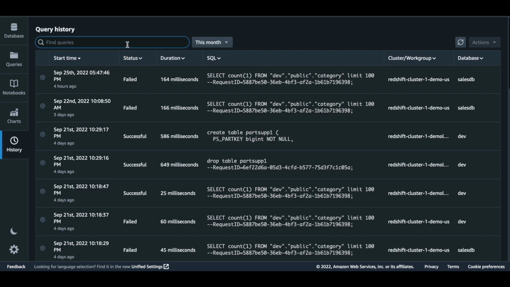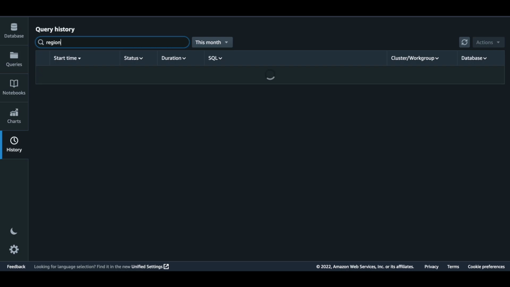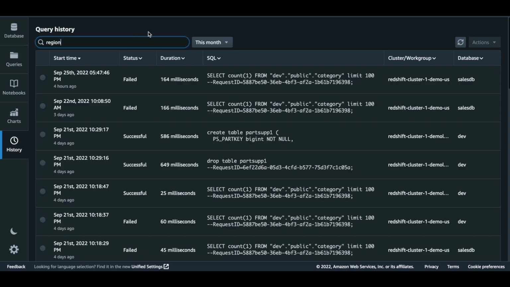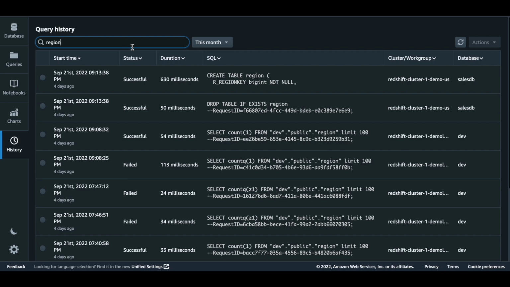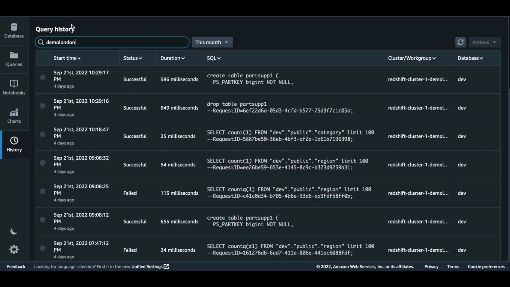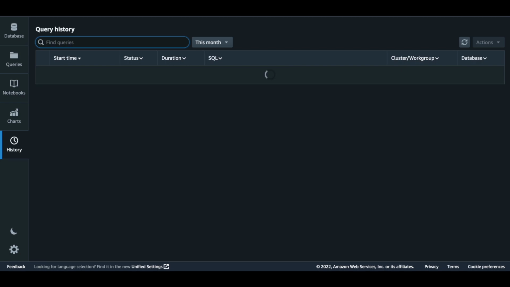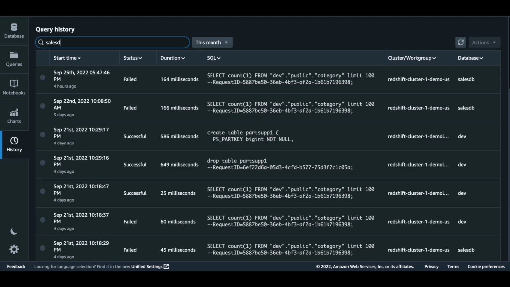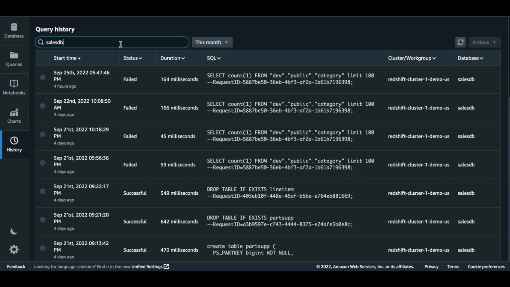In search, you have the option to search for query text or cluster name or database. Let's try to search by query text, region. It shows all queries with text region in it. Let's try by cluster name, demo London. You'll see all queries for this cluster. Similarly, you can search by database name. It shows all queries for this database.